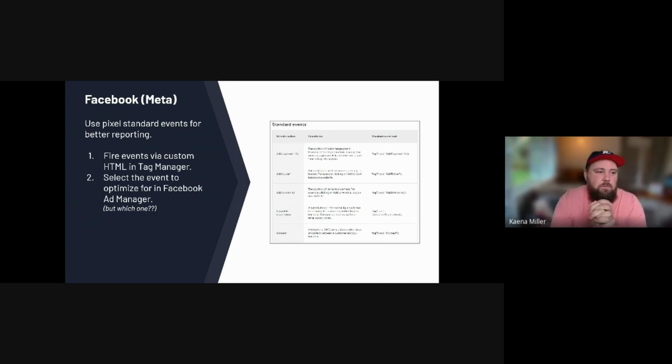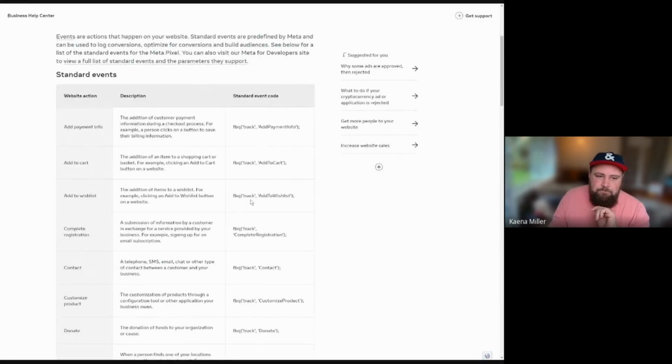Finally, we'll talk about conversions on Meta, Facebook's ad platform. This works a little bit differently than the Google products in that Facebook has what they call standard events. This is kind of similar to what we just saw in Google Ads, where we're able to select the category of that conversion action. You can pass custom conversion events into Facebook, but your reporting options are really limited on there. So we generally recommend that you use one of these standard pixel events.